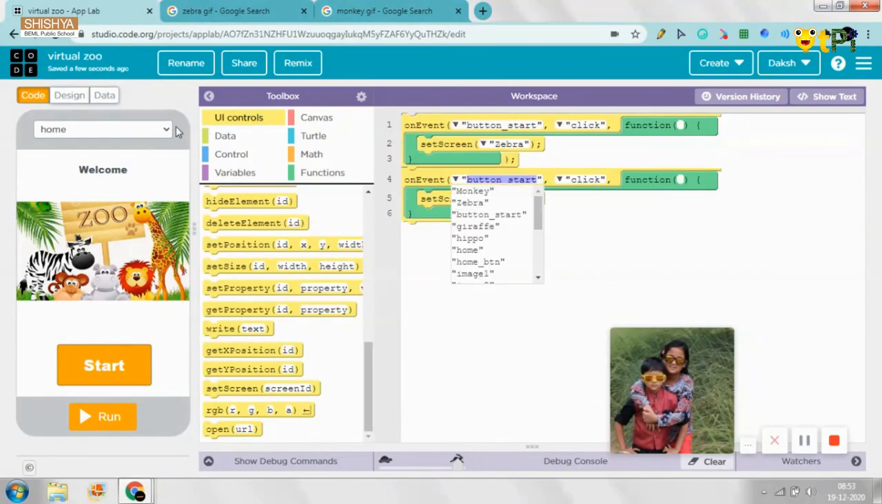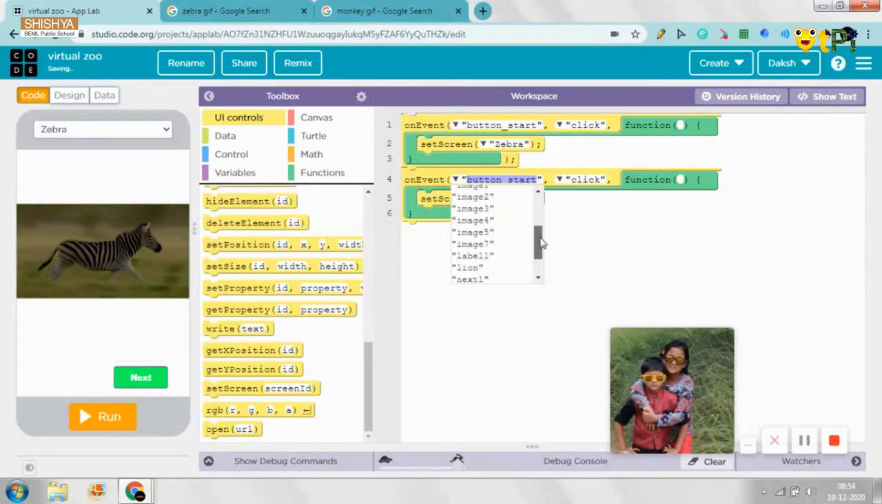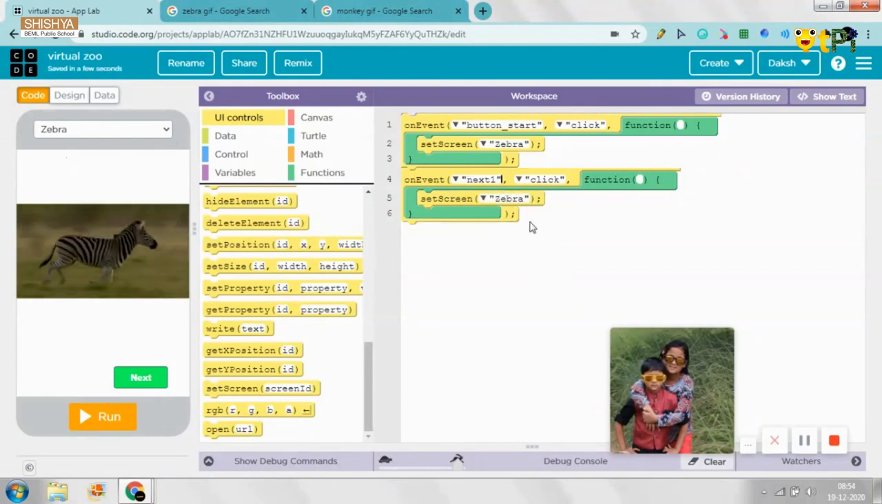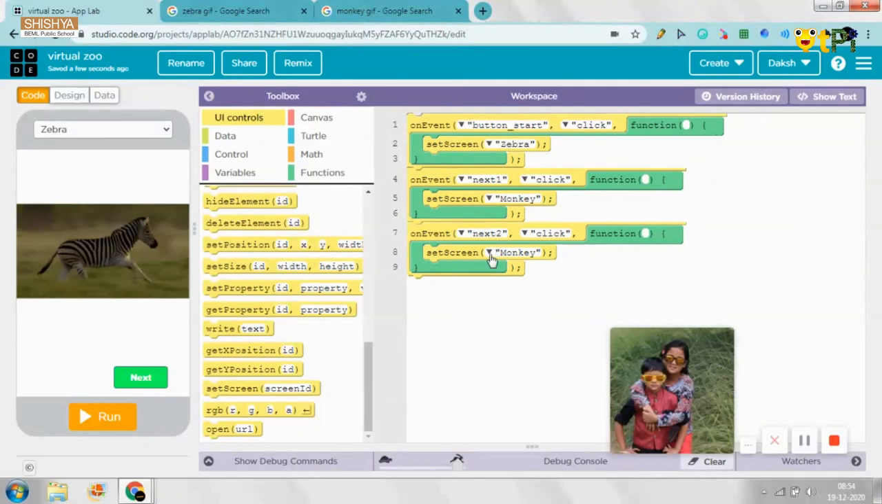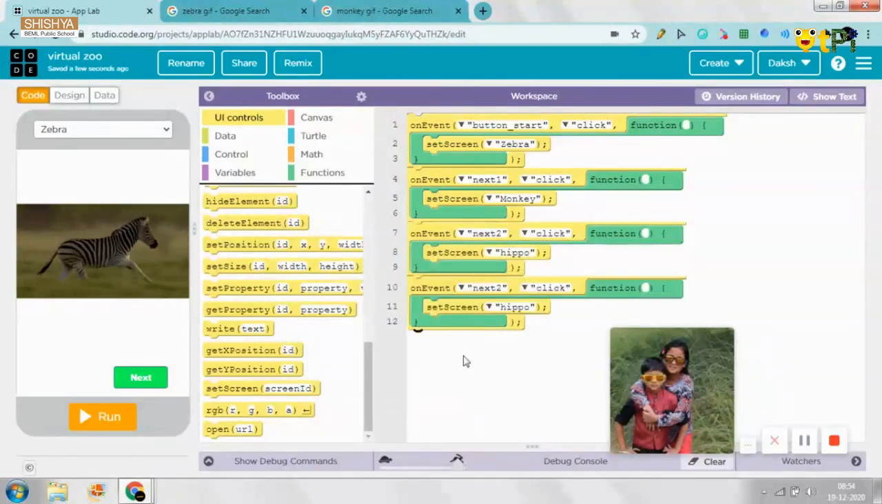Now we see which next button is on the zebra screen. Here it's next one, so on event next one is clicked, it should open the screen monkey. Then again Control V. On event next two is clicked, it should open the hippo. Then again Control C and Control V. Oh, this block came by mistake; you can just delete it.